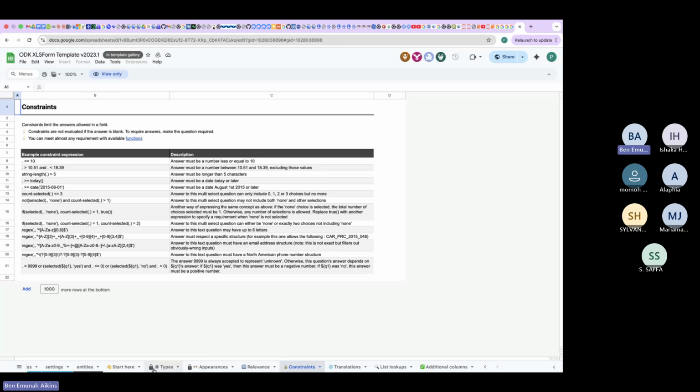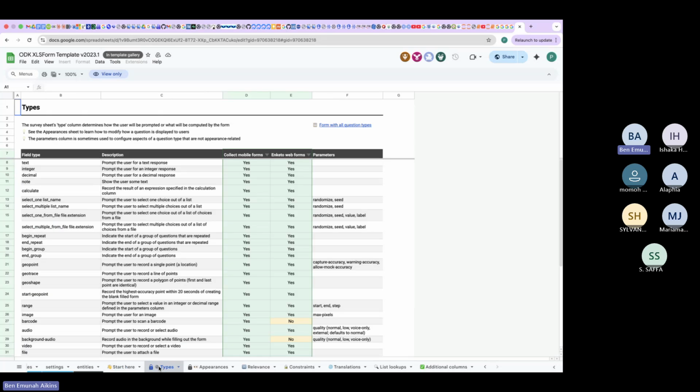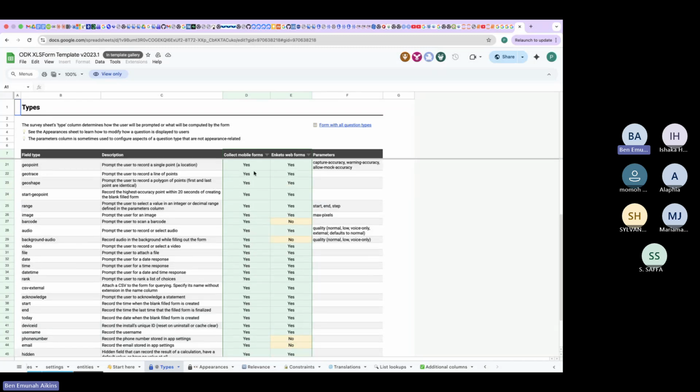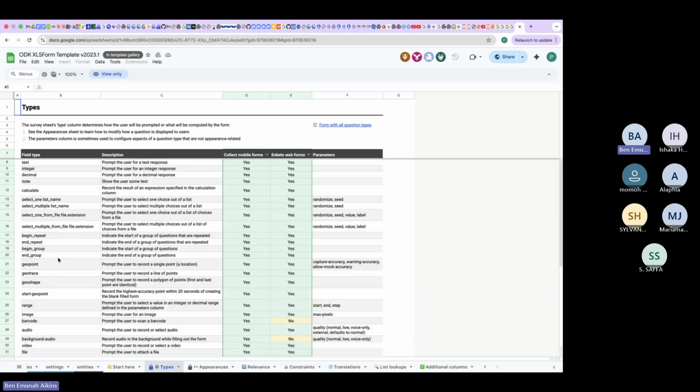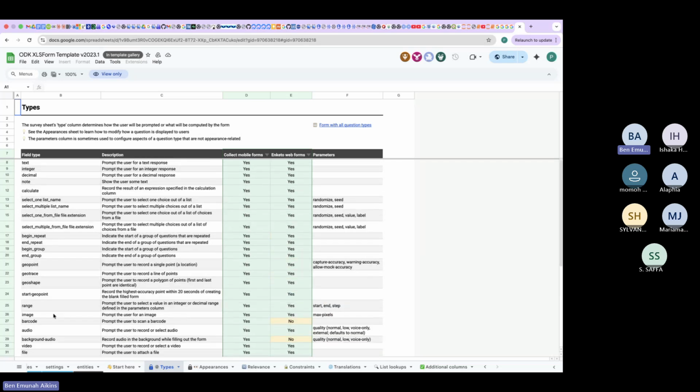The reason is that if you come here to Start Here, you can read and understand whatever it is doing. You can go to the various data types. Over here, we have notes on the various data types. These are all the data types, these are the descriptions of each data type, and this is how you can use it. So you can collect geotrace. Geotrace is a line, geoshape is a polygon, then range, image, barcode. So how do you define all of those things?